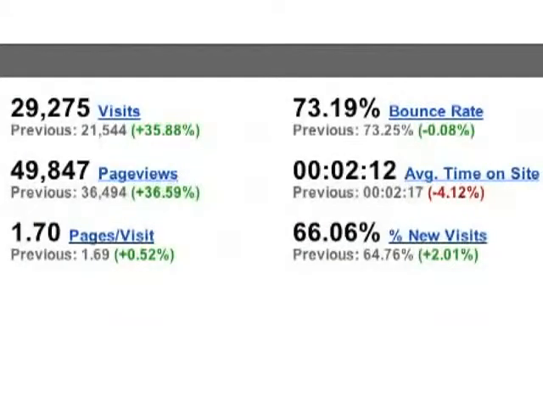Going back to our blog metrics, we can see visits and page views are up 36%. That's quite an increase. Pages viewed per visit and bounce rate have also improved, but only slightly. And we have a slightly higher percentage of new visitors. The only metric that's gone down is average time on site, but it's only decreased 5 seconds. So with just these basic metrics, we have an idea of what's happening on the site.